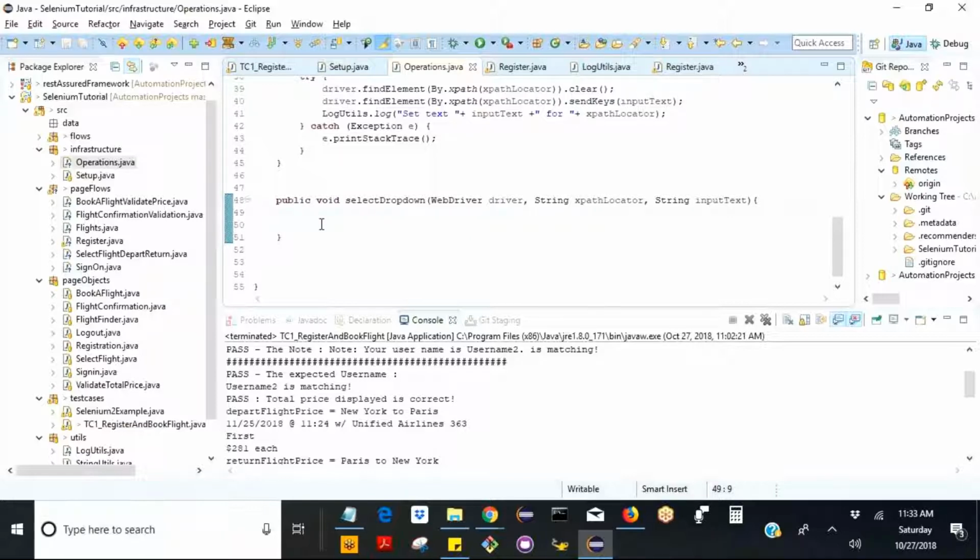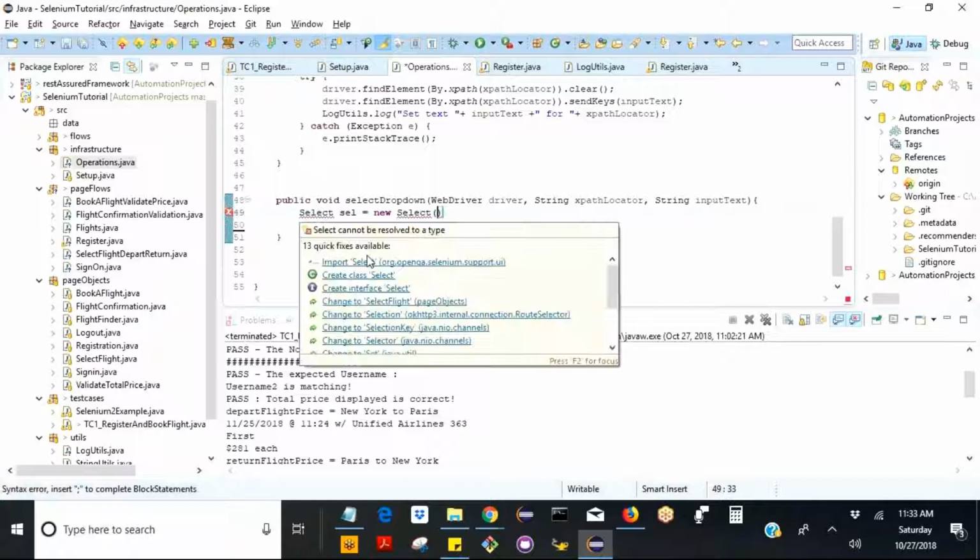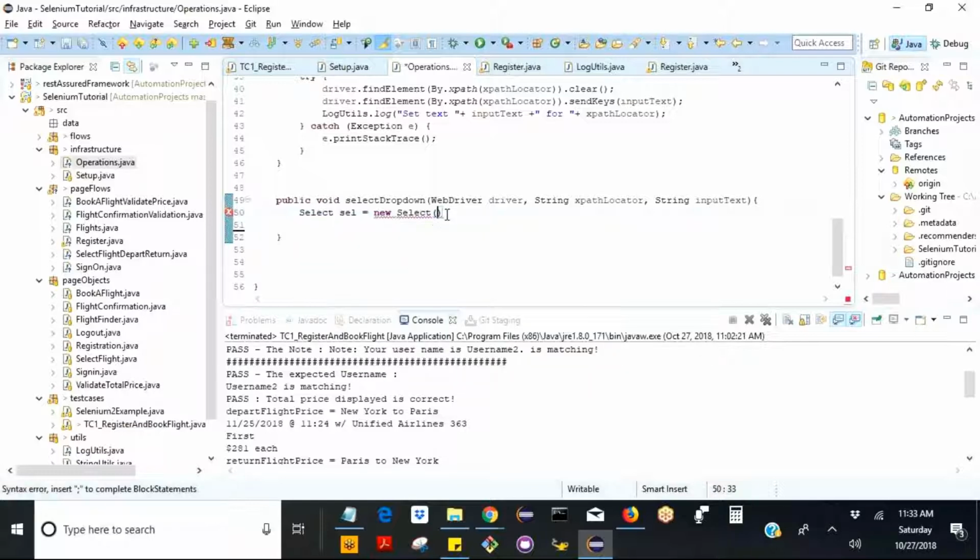So how do you operate on select? So far we have done so many drop down operations, right? So what is the first thing you have to do? Select, right? Select is a class. You have to instantiate that, new Select. Now import the Select class. Okay, now Select takes one argument.